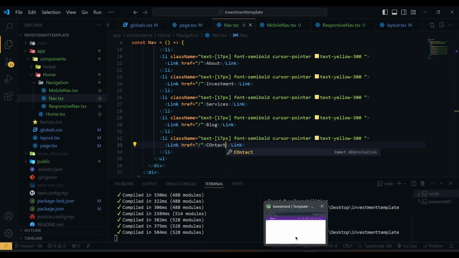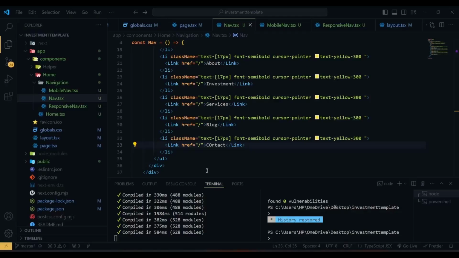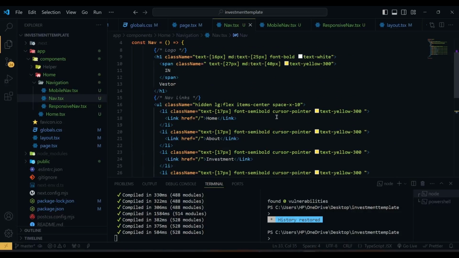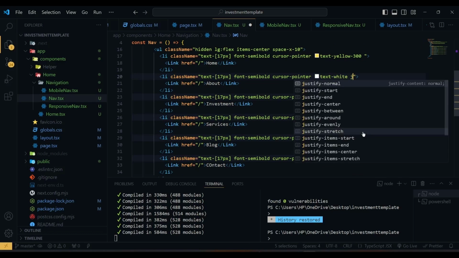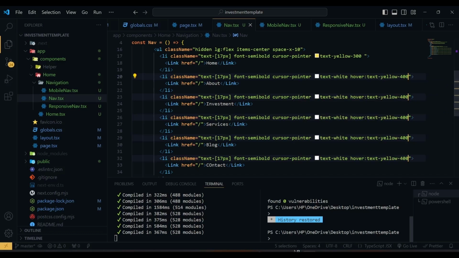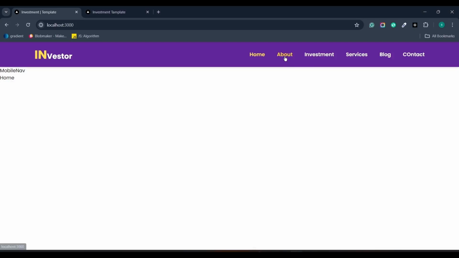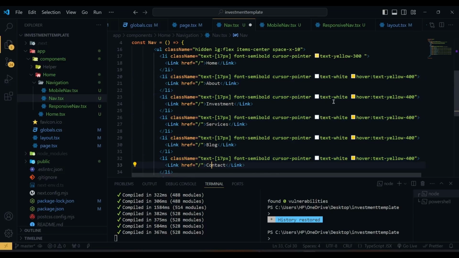So now if I hit save and show you, this is our nav links, but after the home all of this will have a text of white. In hover text will be yellow 400. Now if I save and show you the result, you can see it's looking very nice. So it will be Contact, and that's it.